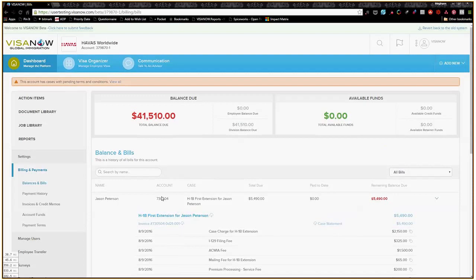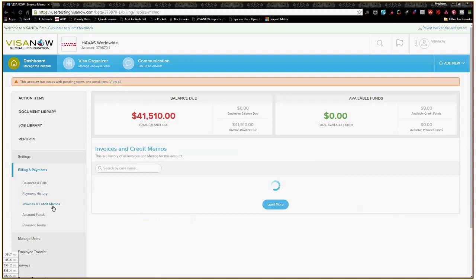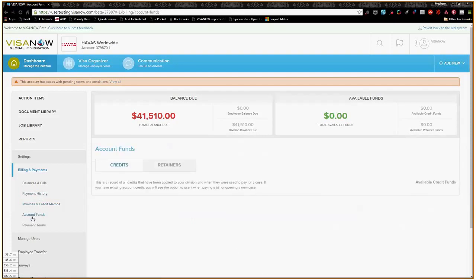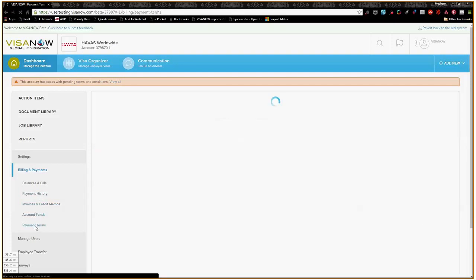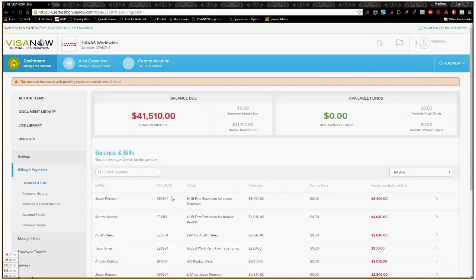A few different views of this information. We can also go back and look at payment history, any credit memos that have been generated, account funds, and then this is where internally we're setting up information about their payment terms. So if they're on a net 30 or whatever it is that they're on, that's where we come to do that. Or whoever's doing it for you, this is where they'll come to do it. I don't know how much interaction you guys actually have with that screen.